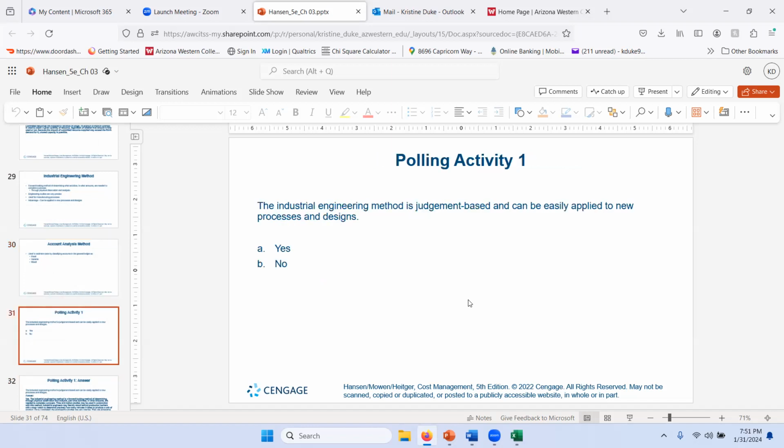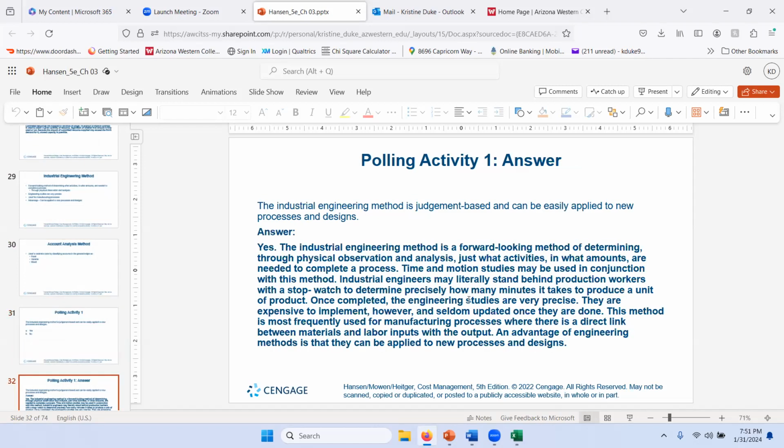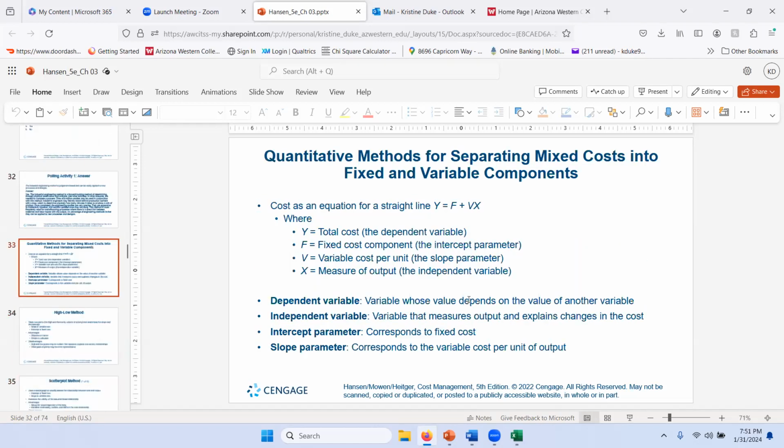Okay, polling activity. The industrial engineering method is judgment-based and can be easily applied to new processes and designs. Yes. Quantitative.